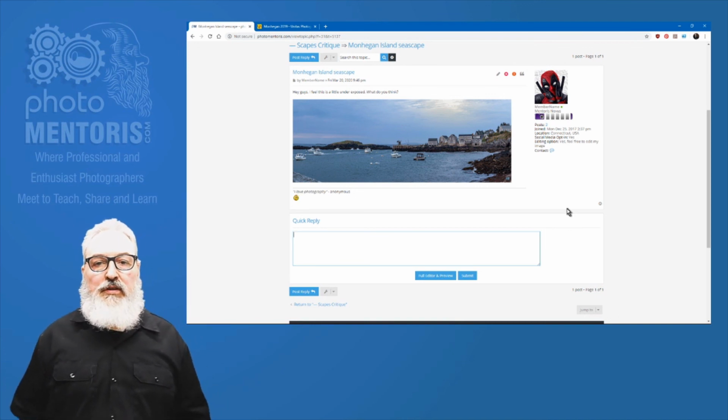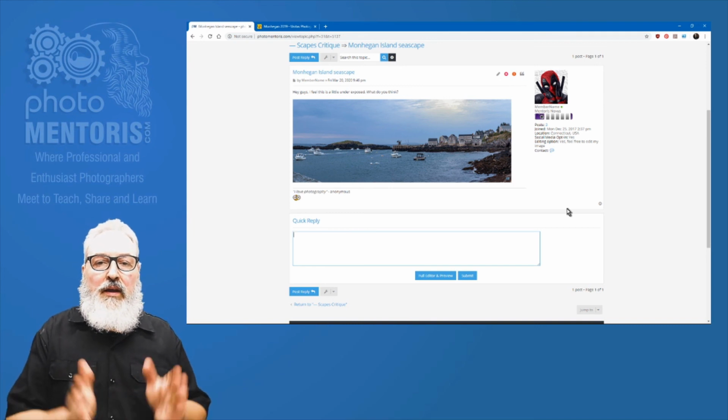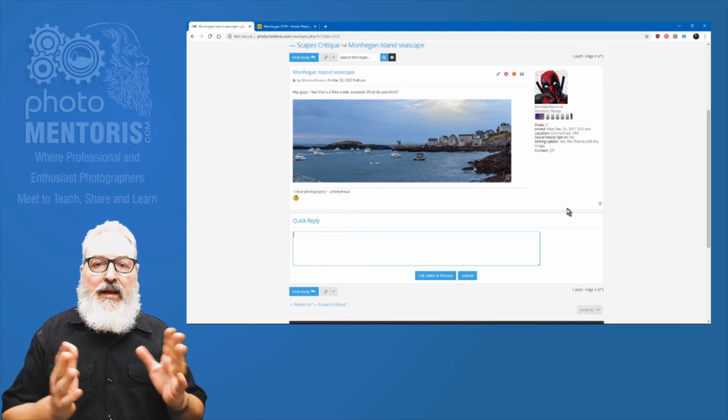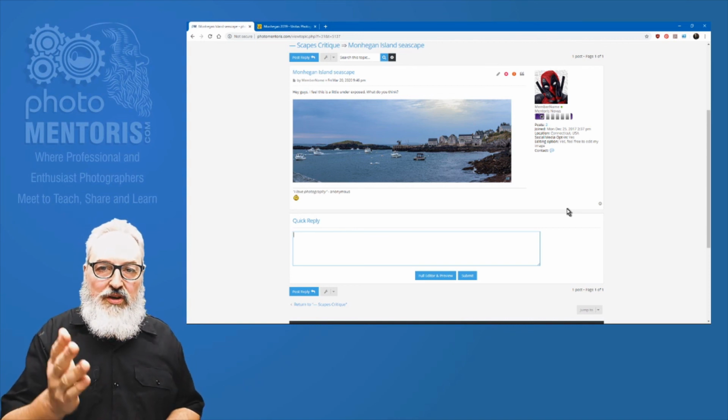So there you go, folks. Two different ways of sharing images on the photoMENTORIS site. You can either embed it or you can link it from your hosting site. There are pros and cons, whichever one works best for you.